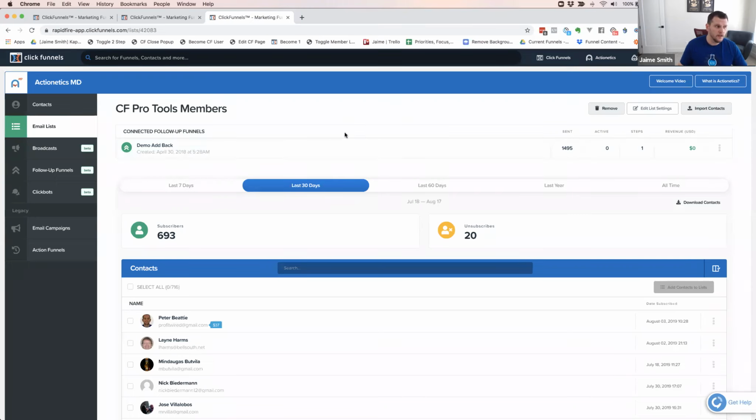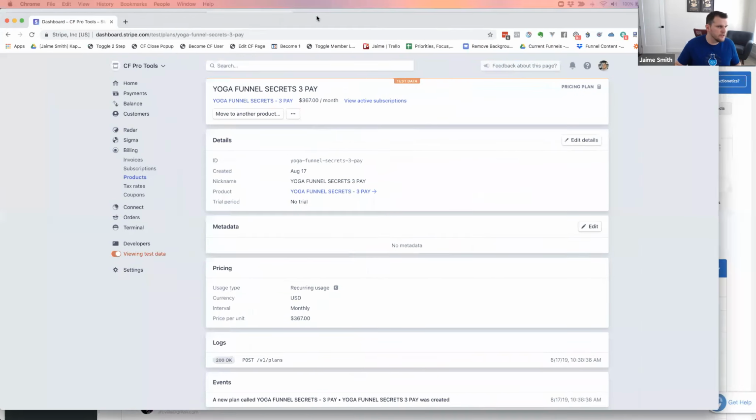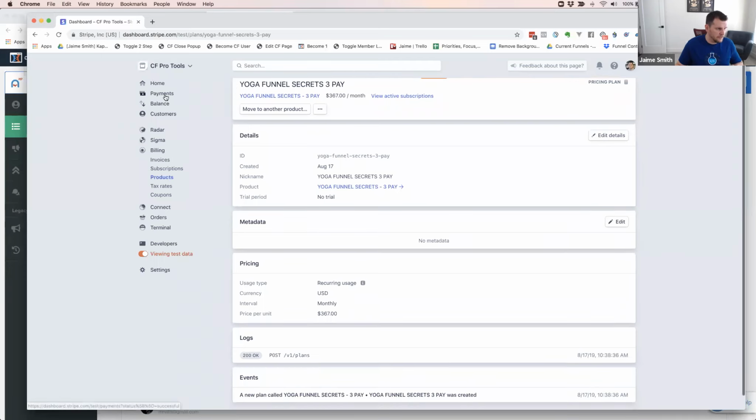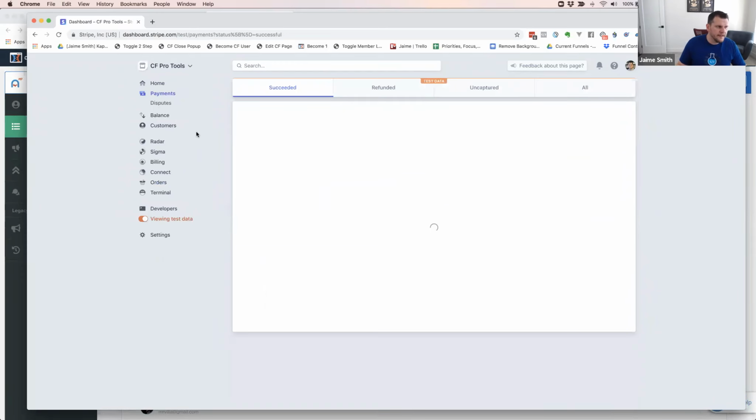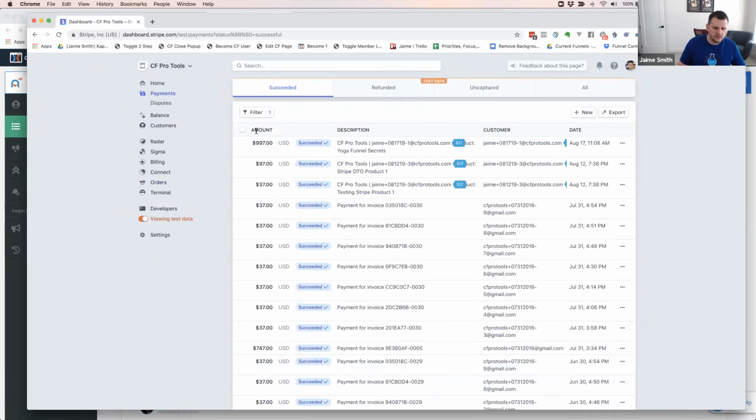You could also, if you have a list of people that you can export from their payment system, say you collected the money through Stripe, you could go into Stripe, and let me just flip back over here. And let me pull this back up and pull this over here. So we're in Stripe here again. We're in test mode. I could go into my payments, and I could search. Then I could export these payments, and just click export, and it will give you a list of all the people that have paid you.